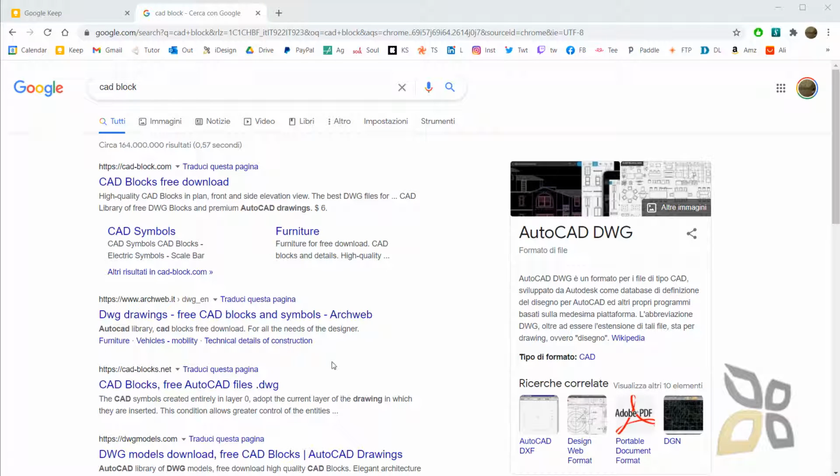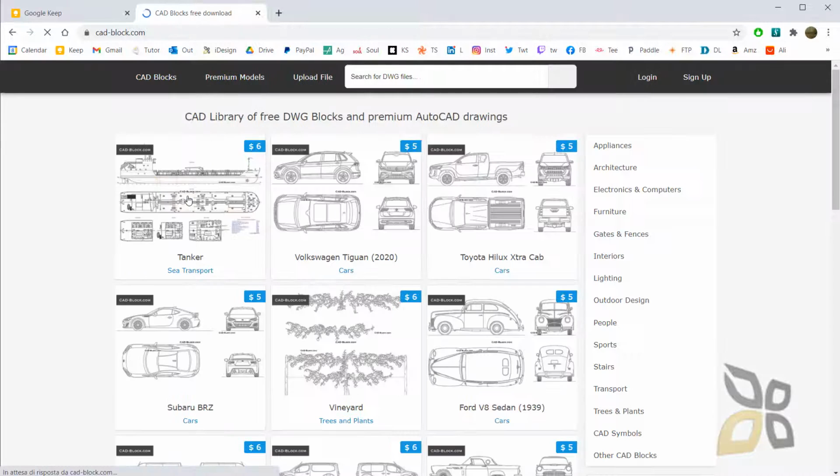In this very quick video guide, I want to show you how you can download AutoCAD drawings, DWG, and also AutoCAD blocks from this website right here, which is called cadblock.com, and import it into your CAD application. You can use AutoCAD, you can use any CAD application, you can use any 3D software that supports DWG. You can also use, for example, Adobe Illustrator because it supports this type of files.